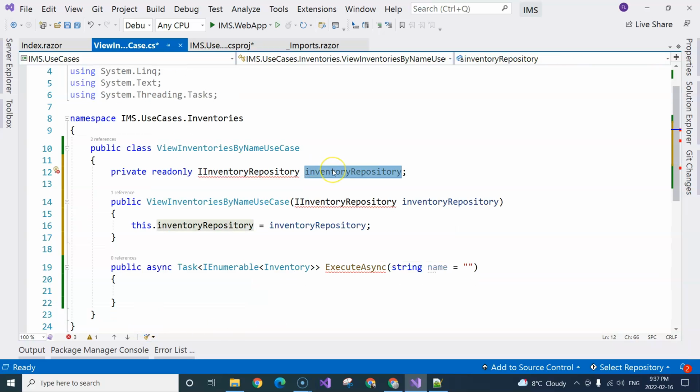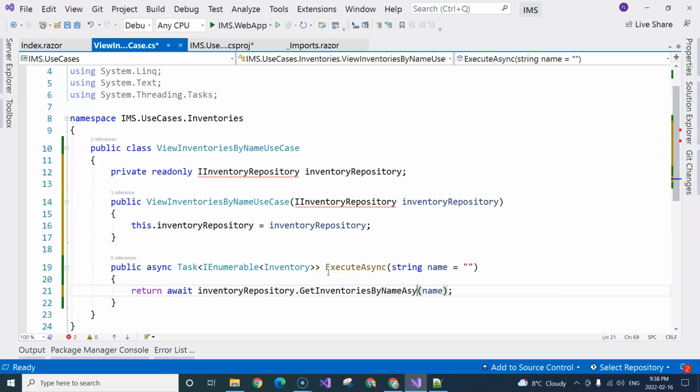Now I have this inventory, and then I can use it. So like I said, this is going to be a simple pass through, and this is going to be called, let's call it get inventories by name. And we can just simply pass this through. And we're going to return, this is going to be an async method, so I'm going to add async at the end. Like I said, I'm going to explain why we need to use async a little bit later.